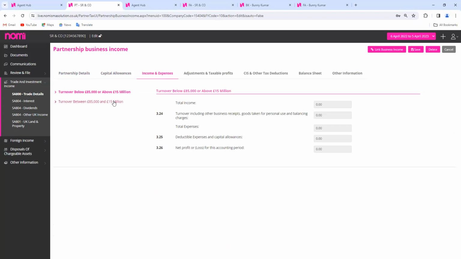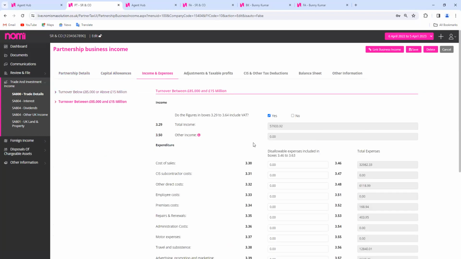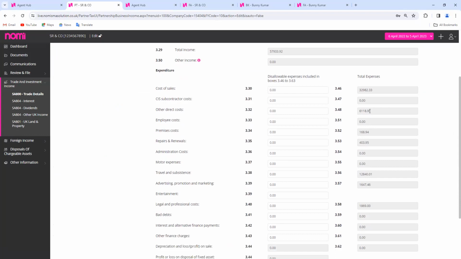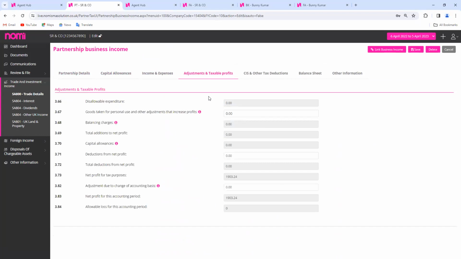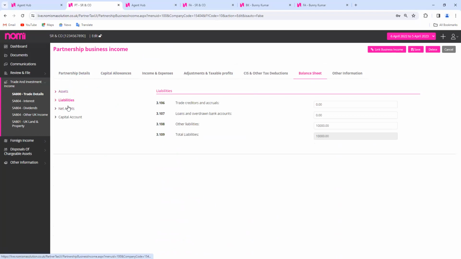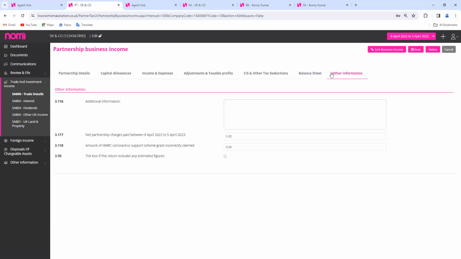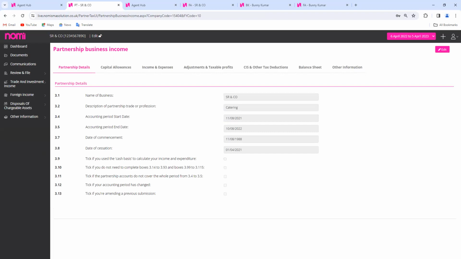So you can see under income and expenses, all the expenses are updated here and any adjustments in taxable profits, balance sheet, all the information will be updated directly by the software. And you can make any changes if required, and those changes will also reflect here in the partnership tax return. So that is what we can do. Again, we can save a lot of time and the data will be directly updated from the final accounts to the partnership.